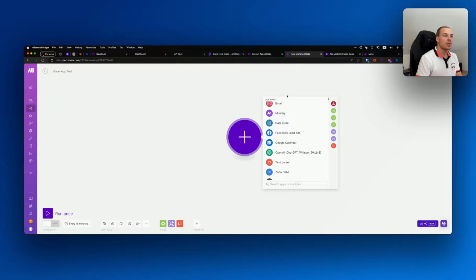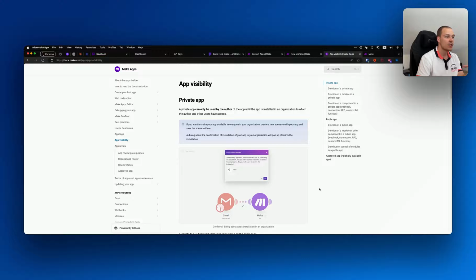Now, there are multiple levels of visibility to custom apps. So once you build it out, by default, it will be just private to your organization in Make. If you want to then share that app with other users, you can convert it into a public app, and it will give you a share link, which you can then share with anybody that wants to use it, and they'll be able to install that app onto their organization.